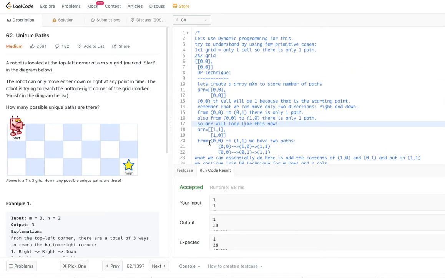Now comes the dynamic programming technique, right? What we are saying is from 0 0 to 1 1 we have two possible paths. You could go from 0 0 to 1 0 and then 1 1, so you come down and then you take a right. That is one path. Or from 0 0 you go right and come down. That is the second path.